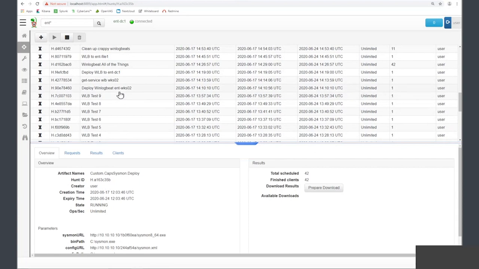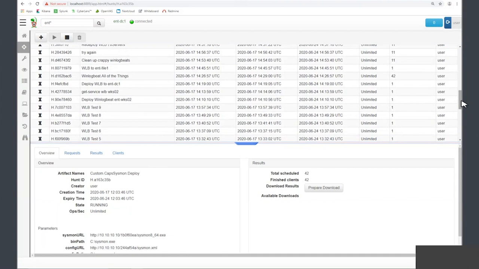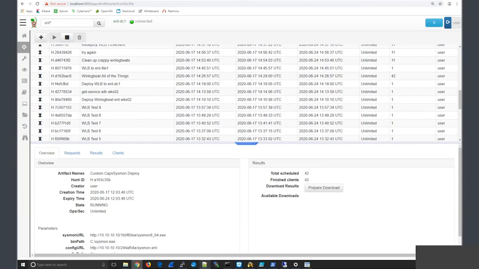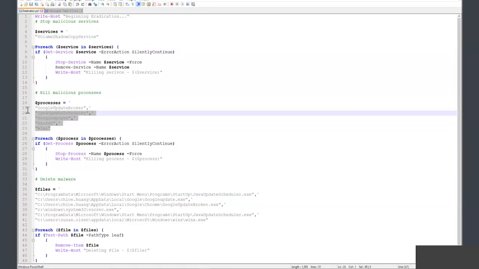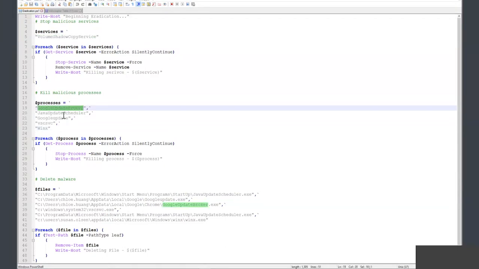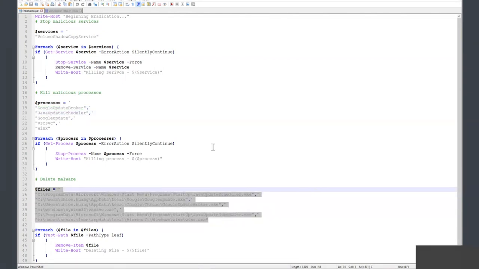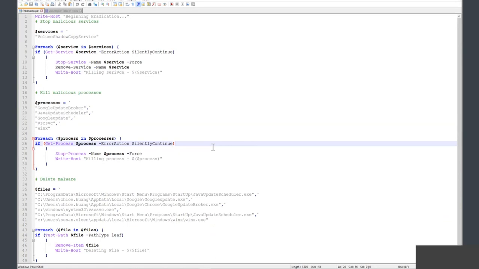So based on all the great information that we were able to pull from TJ's dashboards, based on all the indicators we already knew about, we built basically the eradication script of all scripts. We did it last night because we had all of their indicators, right? So for instance, we found a malicious service on one system called Volume Shadow Copy Service. We found several process names, Google Update Broker, Java Update Scheduler, and we found several pieces of malware on disk. And so we created this eradication script that would step through all of these things we knew about.